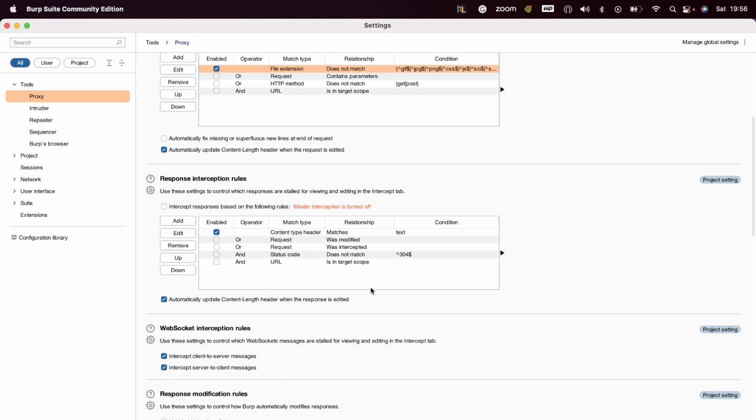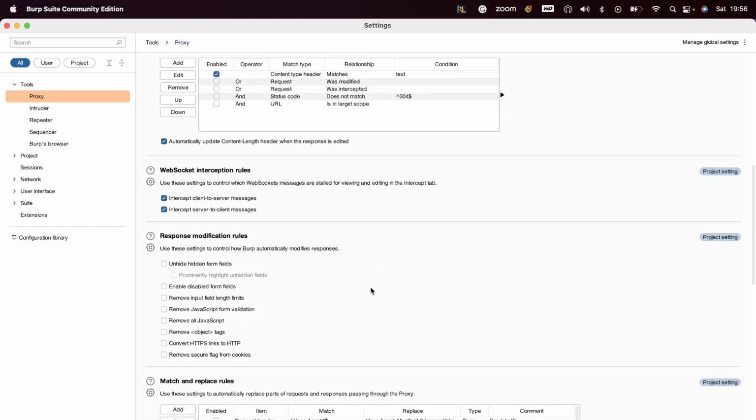If the response does not match 3 or 4, for example, then we can drop that request. The content type header must match text. These are all interception rules that we can set up to make our traffic that more honed. The WebSocket interception rules, you can leave those on by default. That's just if you need to intercept WebSocket messages. But the response modification rules are very handy, dandy little rules though.